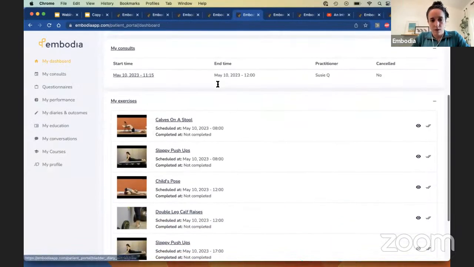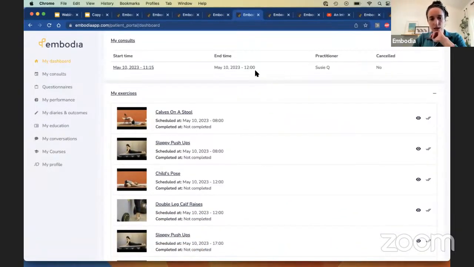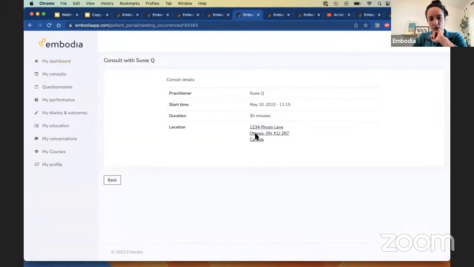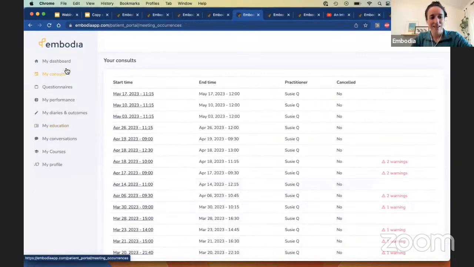Okay, back to our patient side here. So the patient's going to see any of their upcoming consults. We can click on this. It's going to bring us to the consult page. It's an in-person appointment, so we see the address. If there was a consent form attached to this consult, there would be a button here saying click here for the consent form so that they can sign it. Okay.